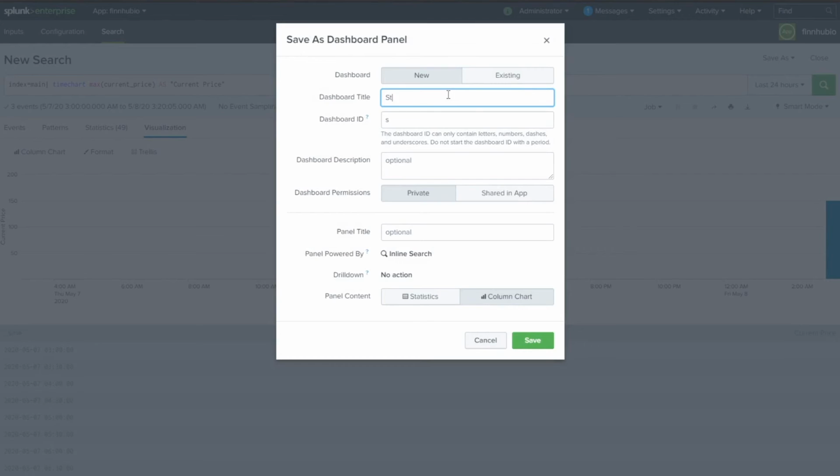We'll choose a new dashboard. We'll call it stock prices. Okay, and give it a description so that people know what it's for. My favorite stocks in this case. I'll share it with my friends and colleagues. And I'll give this panel a title of Splunk. So the dashboard is called Stock Prices, and this particular panel is Splunk's current price.